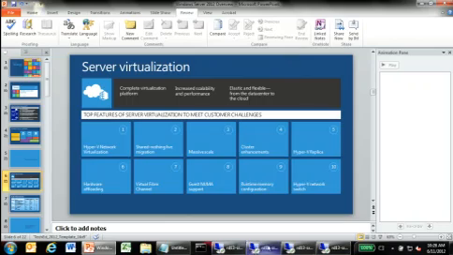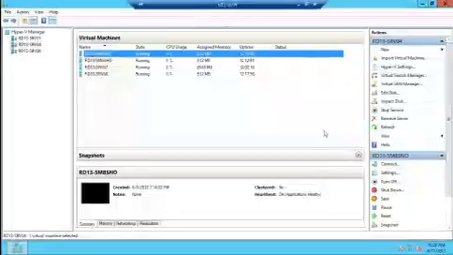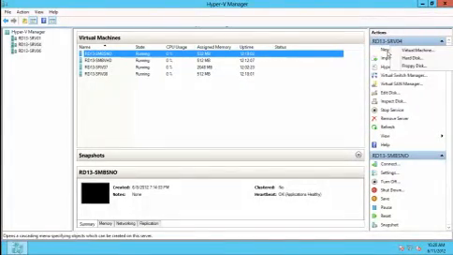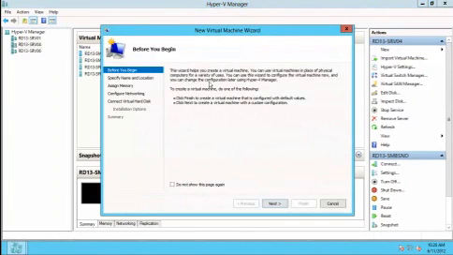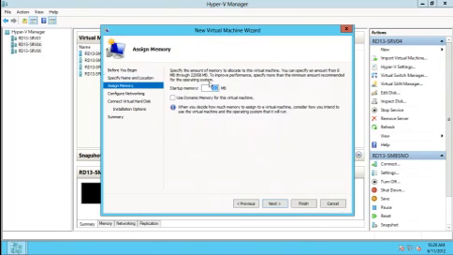Now, from a Hyper-V perspective, we've had a lot of new changes in Hyper-V itself. So I'm going to create a new Hyper-V machine here to show you that. I'm going to walk through the wizard. We'll just call this new virtual machine 2.